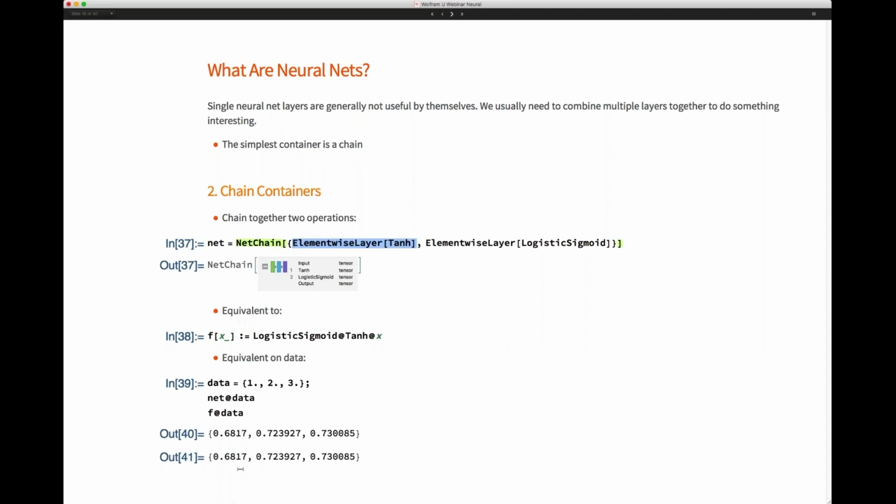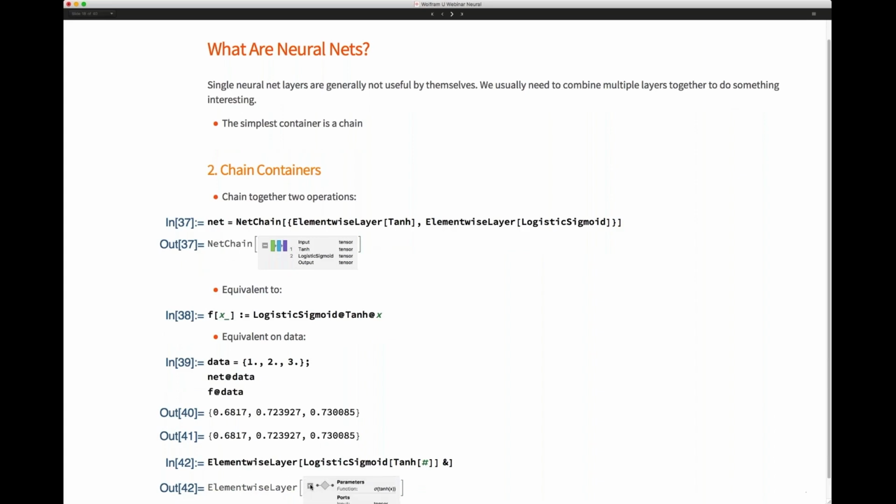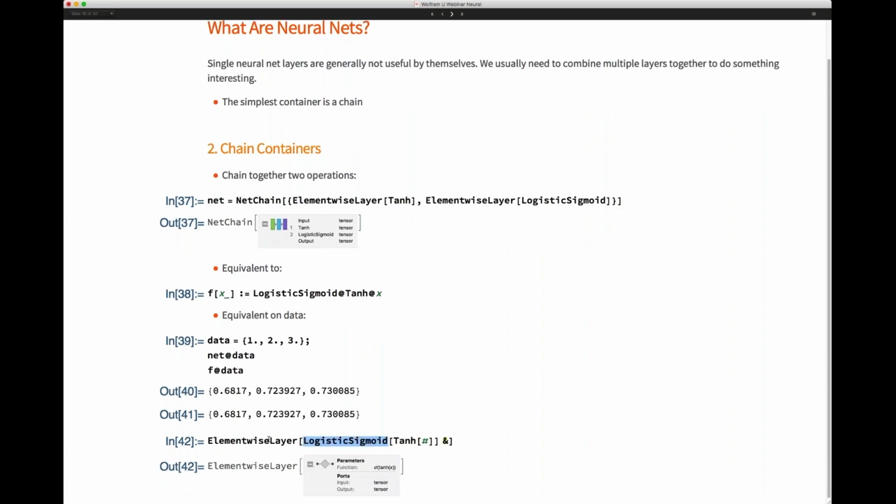The element-wise layer is a very powerful layer. For example, it can have something like this: logistic sigmoid takes in that, and that takes in this, and that's a perfectly valid layer. You can compose all the different primitives that an element-wise layer has, make a pure function, and that's a perfectly valid element-wise layer. So this would be the better way of writing this thing, but this is just to show what this actually does.